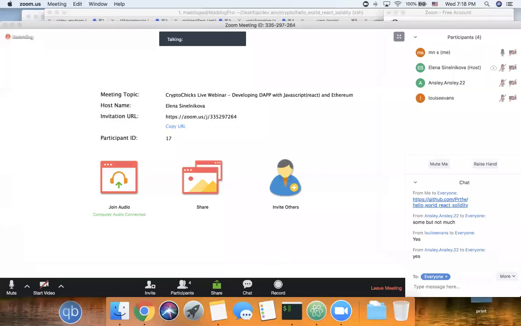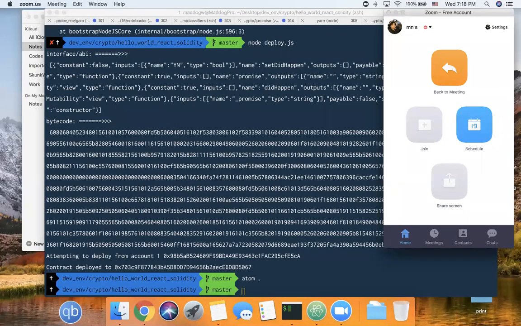So let's do that. I'm going to go back to sharing my screen. I hope you can all see my screen. If not, just unmute yourself and speak up.